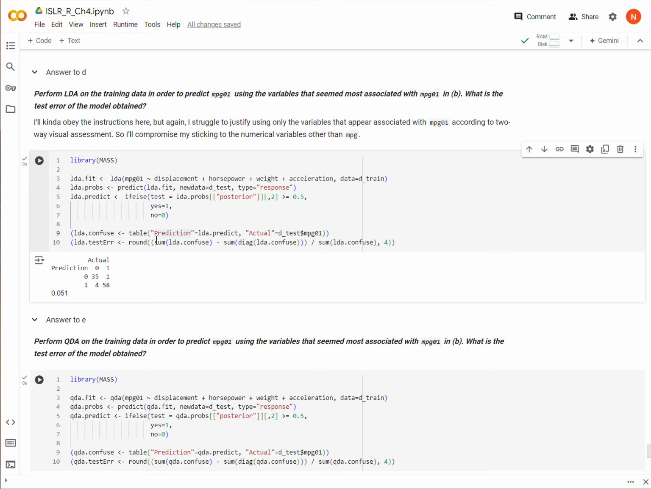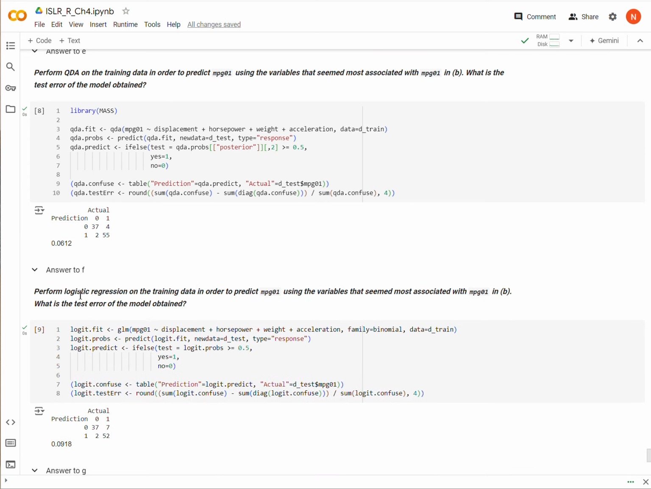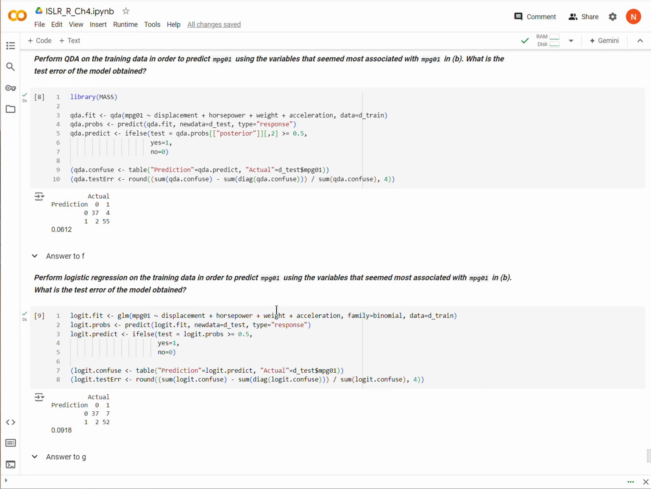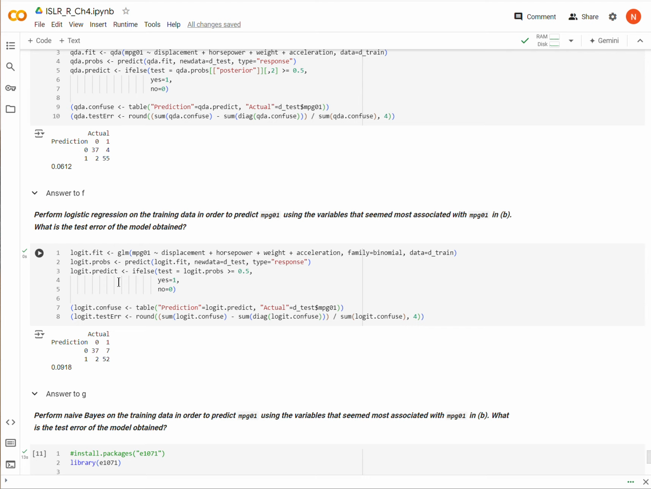Now the rest of this is very, very similar. We're going to use QDA. I've already done that, but the code is basically identical, so you should look through it for yourself. We get a very similar test error and prediction matrix, slightly different. We're going to use logistic regression, with almost identical code.